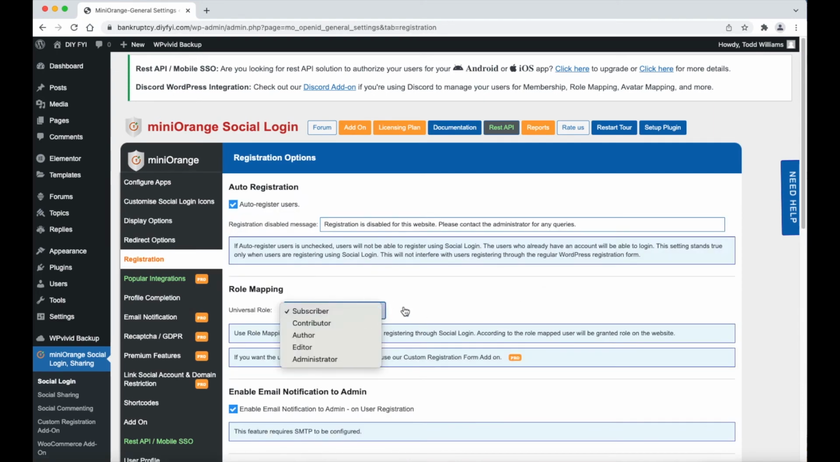In regards to role mapping, you want to make sure that anyone who registered has a user role of subscriber. If you give them another role, then they will be able to make changes to your website. The remainder of this page is self-explanatory. In fact, this whole plugin is self-explanatory. Therefore, I am going to jump to Profile Completion. On the left side, click Profile Completion.